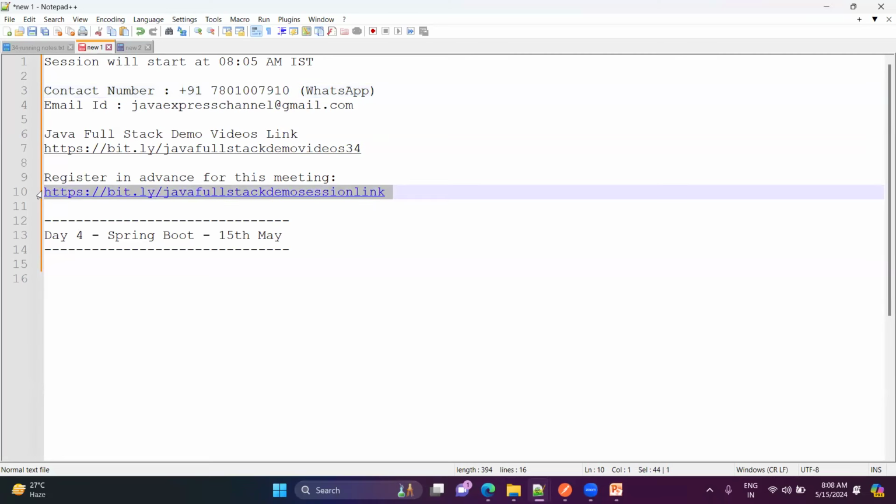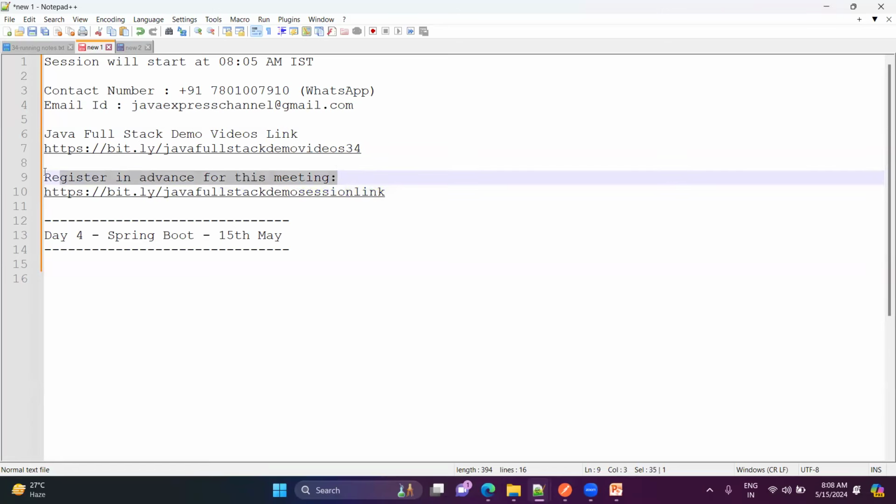Spring Boot will go to 2 to 3 days, guys. So maybe we'll try to cover as much as we can today and tomorrow. If we finish, then it's okay. If not, it will go to another day. But tomorrow is the last day for the demo session, guys.